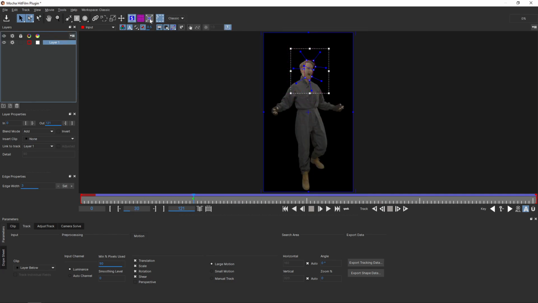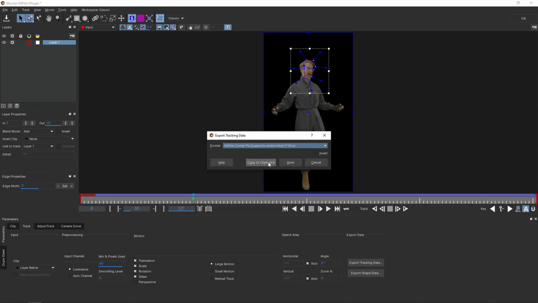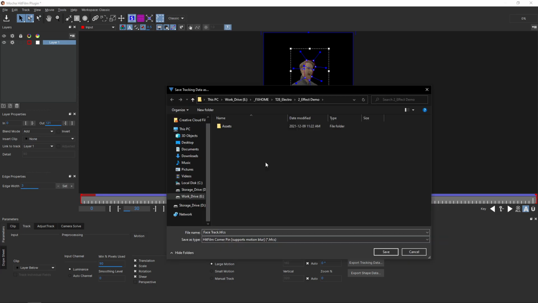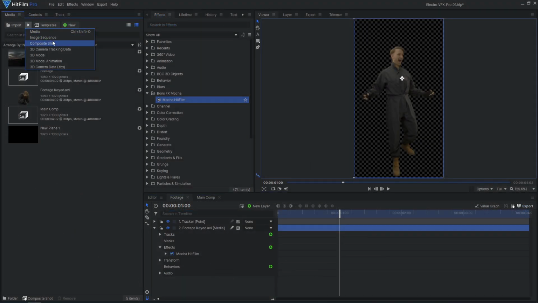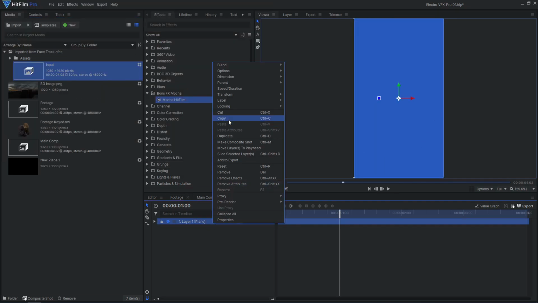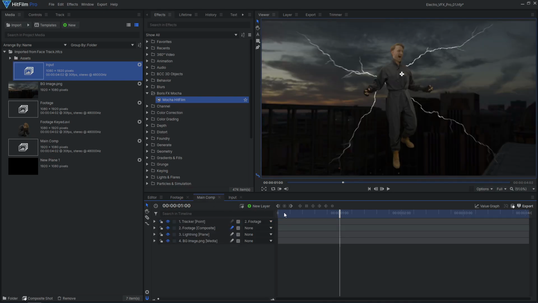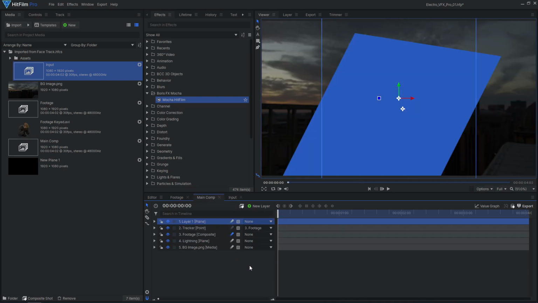Click this button to make the planar surface fill the entire frame. This means that on the current frame, no transformations will be applied, which will make it easier to line up our mask in HitFilm. Export the tracking data using the HitFilm corner pin option. Then import the data into HitFilm. Copy and paste the imported plane layer into our main comp. Parent it to the actor layer and reset its transform so it lines up.